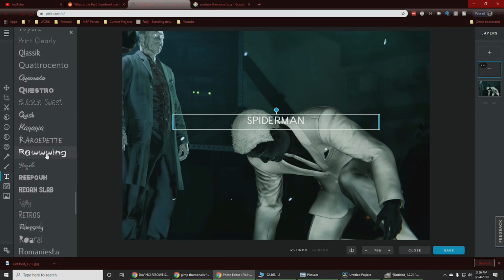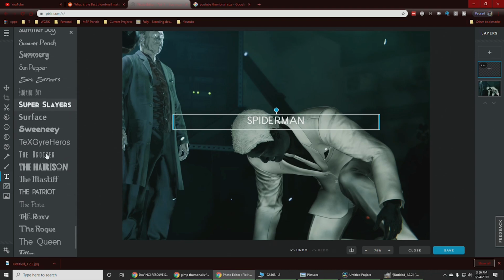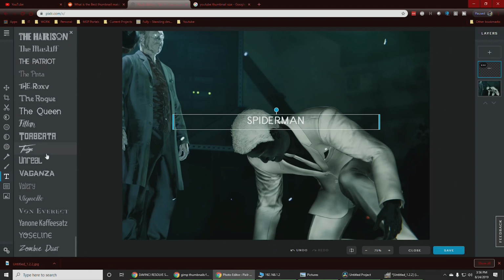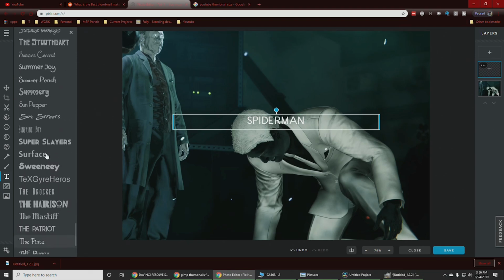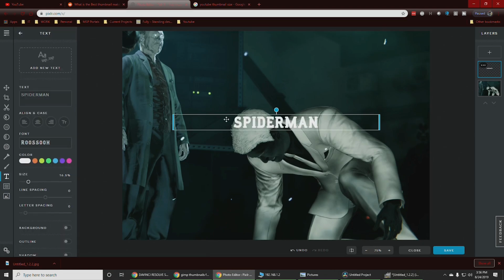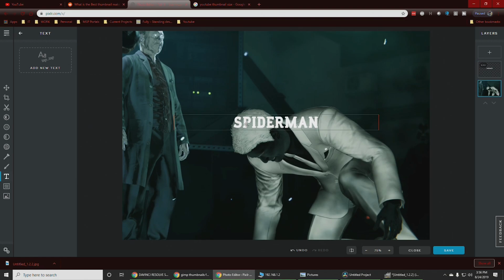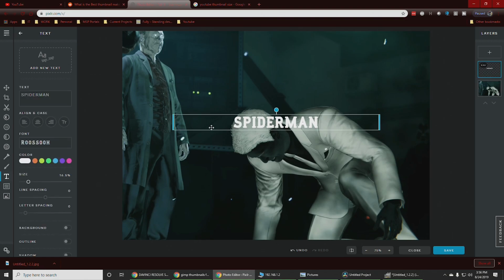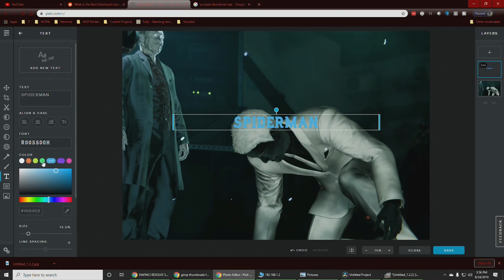You have a great selection here, especially for something free to use. So let's just use this one. It's kind of bubbly, kind of not. I like it. It looks like a nice and strong font. You can then go to colors right here. If we wanted to change the color, well, it's Spider-Man, so let's think red.